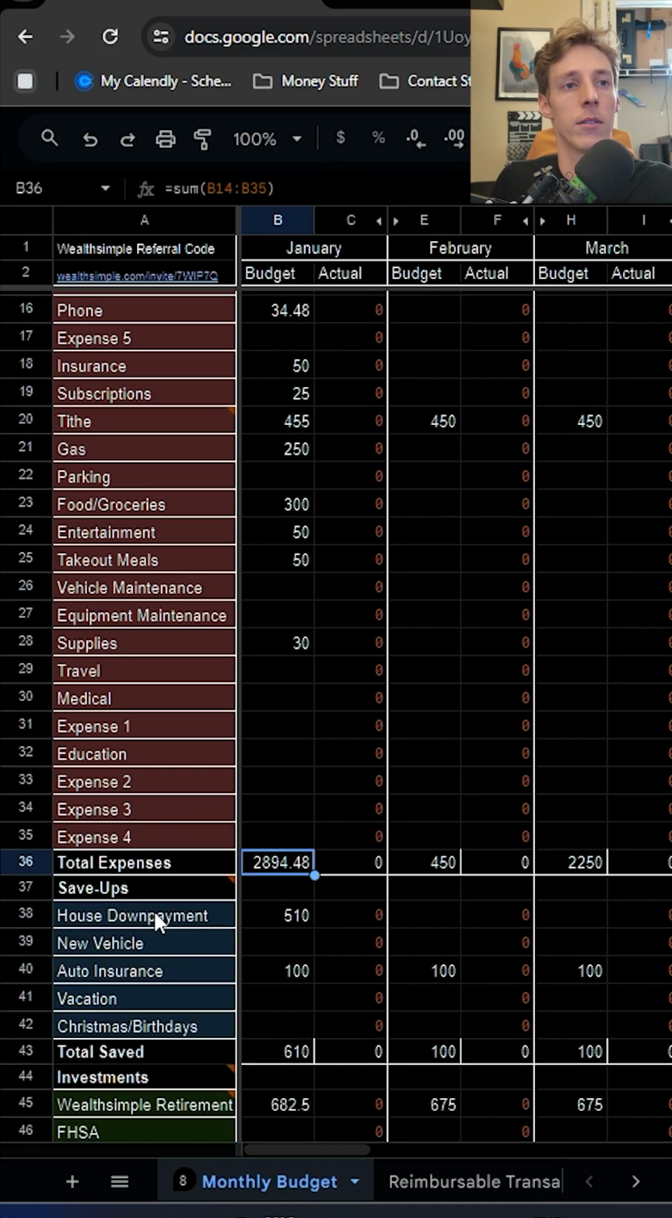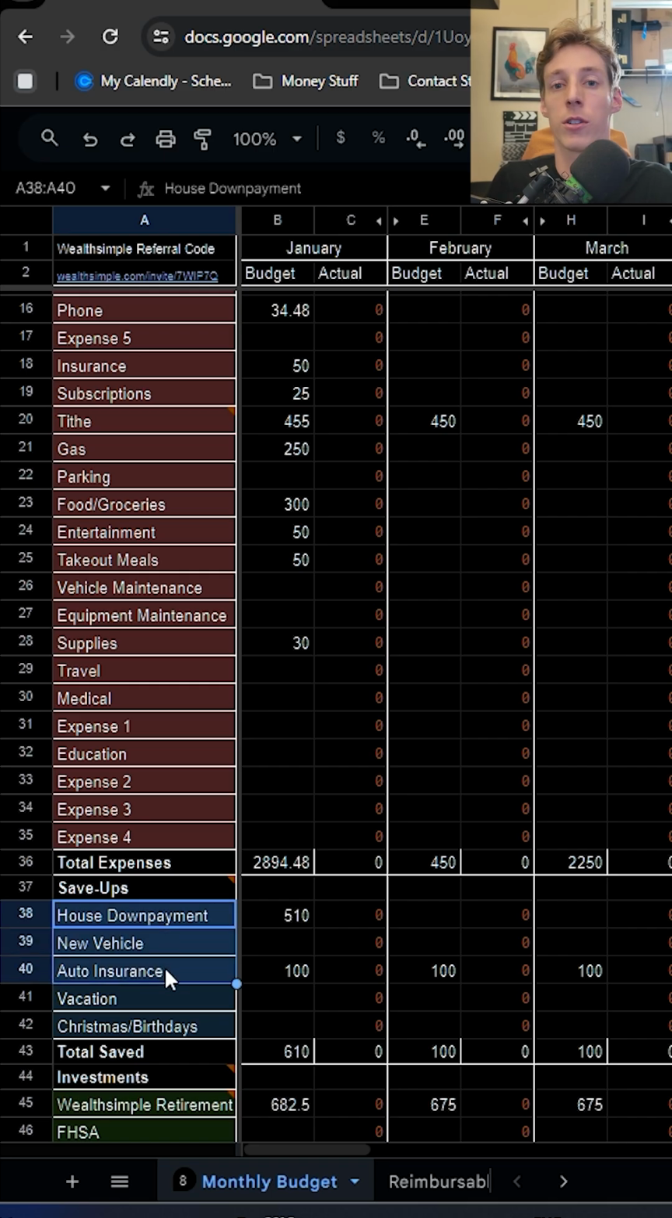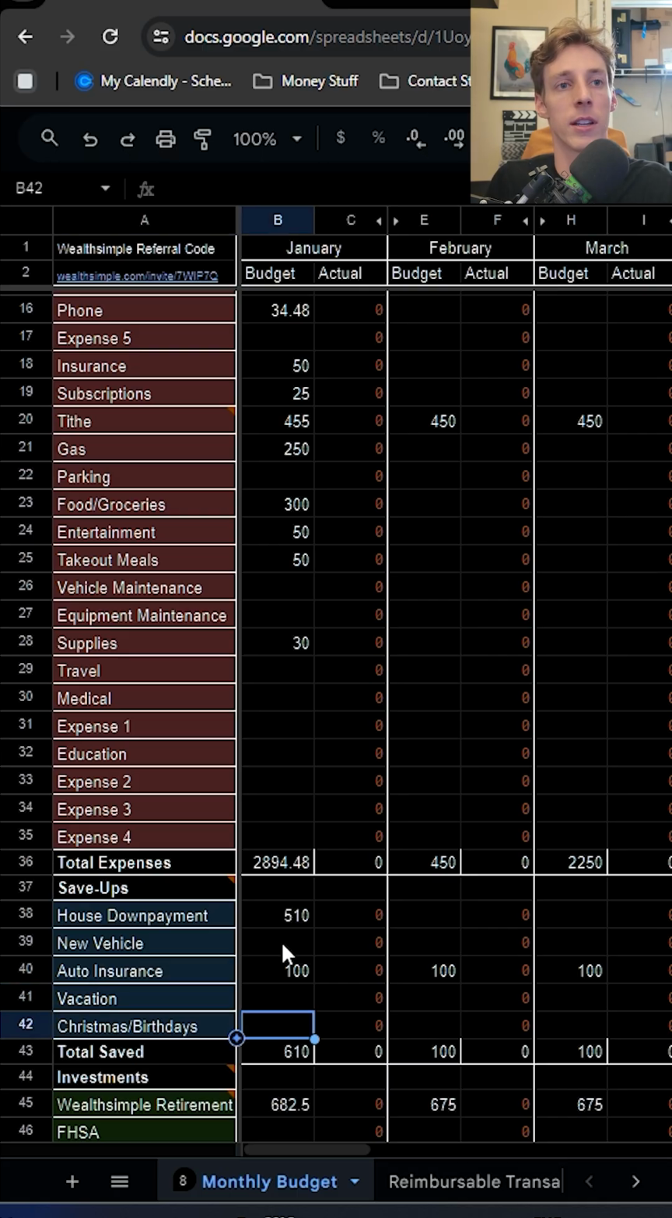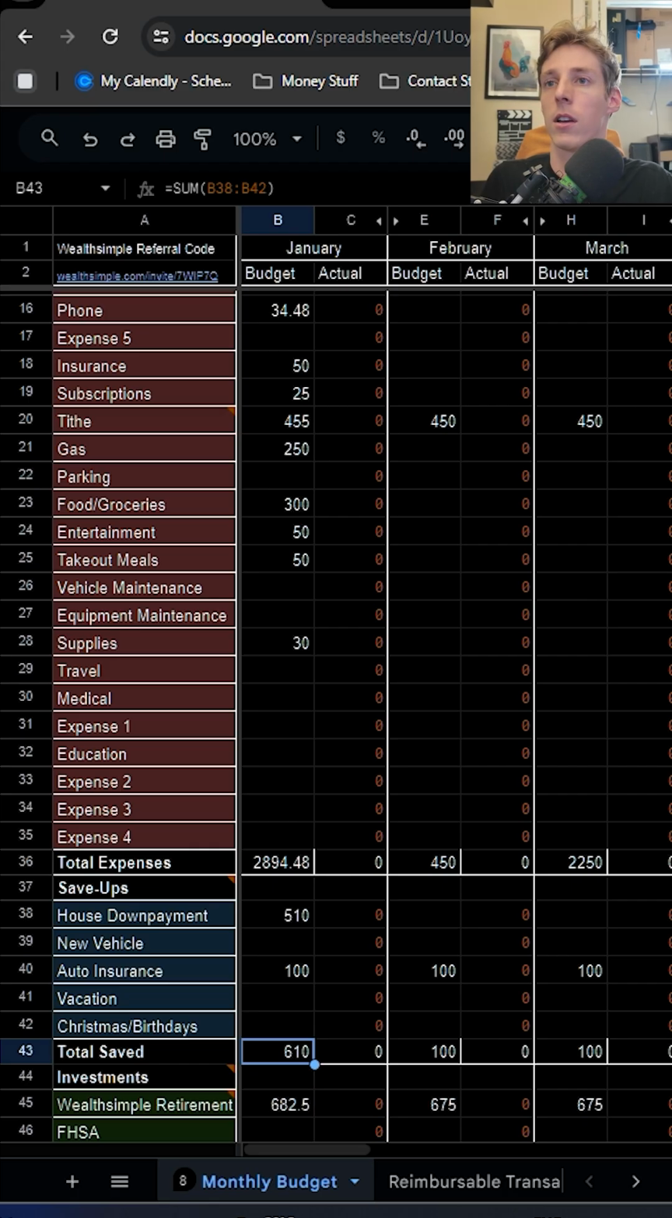I won't hide that. So here we have a house down payment, a new vehicle, your auto insurance, because if you pay your auto insurance all at once, you get a little bit of a discount rather than paying it month to month. Maybe you're going to go on vacation and then Christmas or birthdays is coming. So you're going to put some money aside in there. And you can see the total that we have saved for that is 610. 510 plus 100. Ta-da. My suggested list of save outs, but feel free to change them, expand them out if you want to.